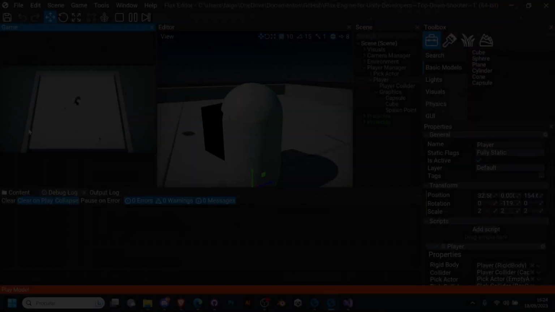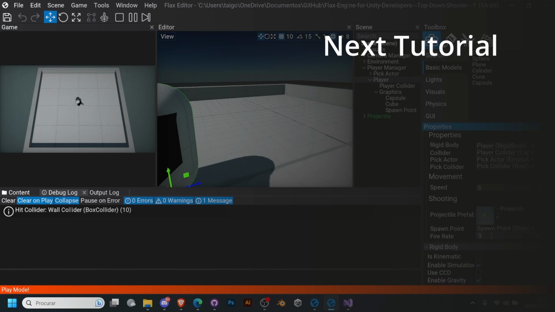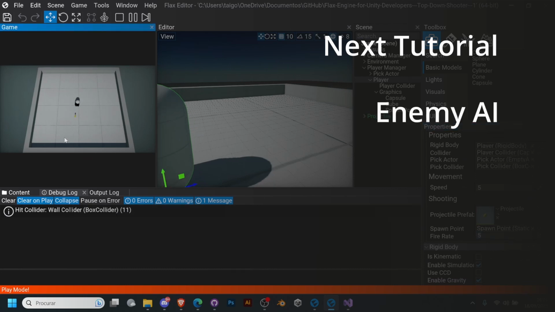Alright guys, now that we have finished the shooting mechanism, in the next tutorial we are going to start the preliminaries of the enemy AI and how to deal damage.